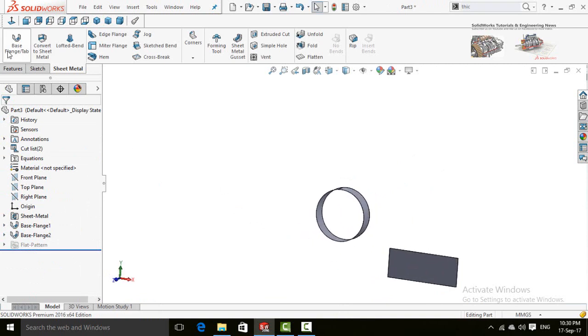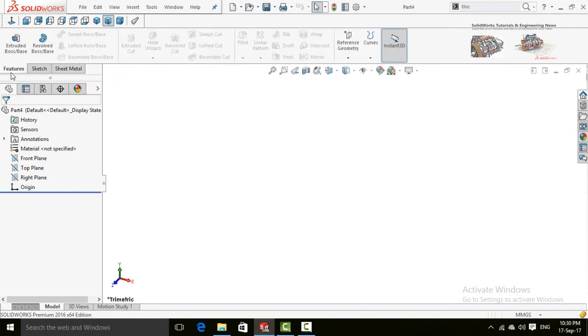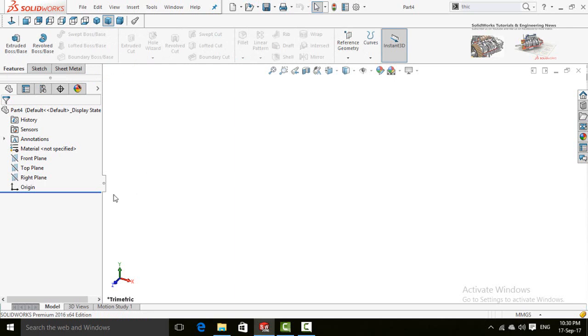So this was the base flange tab command and its work. Next command in the sheet metal tab is convert to sheet metal. When you create your SolidWorks part in features tab or any other tab, then you need to convert it into sheet metal by using this convert to sheet metal button. So let me show you how it works.